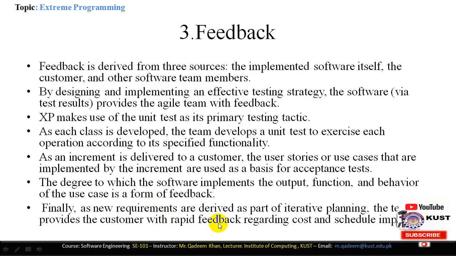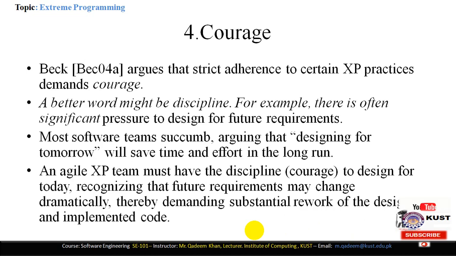Finally, the new requirements are derived as a part of the iterative planning, and the test that provides the customers with rapid feedback regarding cost and schedule that should be implemented. So we provide requirements that are derived as an iterative planning, and from that planning, the customers provide us rapid feedback regarding the cost and schedule of the project.